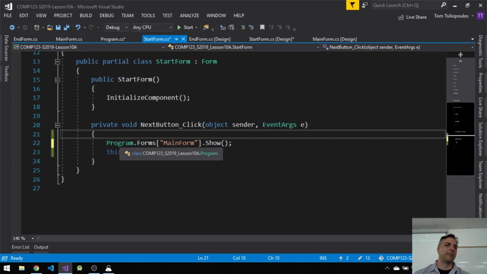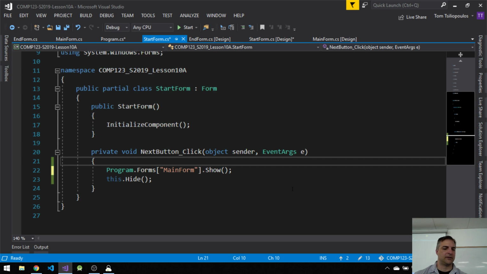So why program? Because program is a public static object that exists inside of my namespace. There's no really other way to get there. I mean, even if I say using program, it doesn't really work. So this is the way to do it. I can show my main form. I don't instantiate anything. No instantiation anymore. It's already been instantiated. Great.